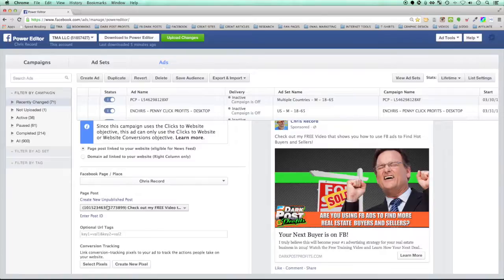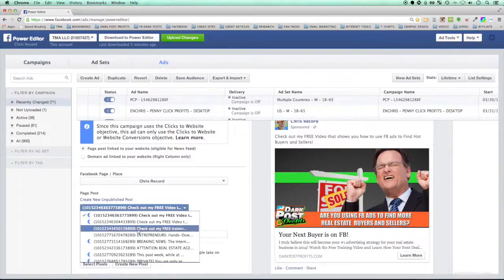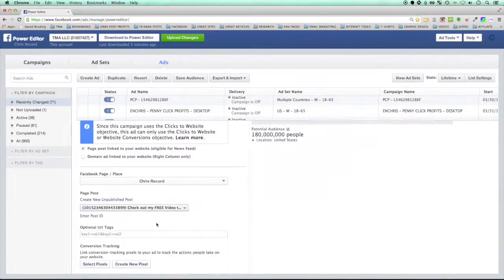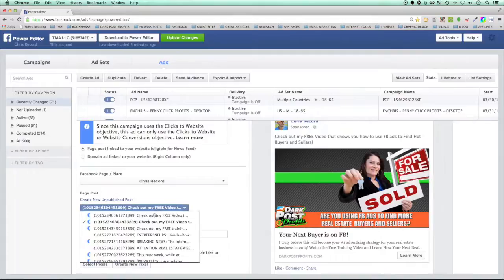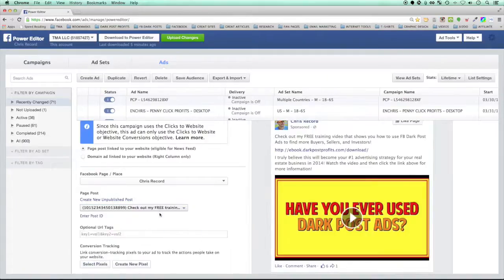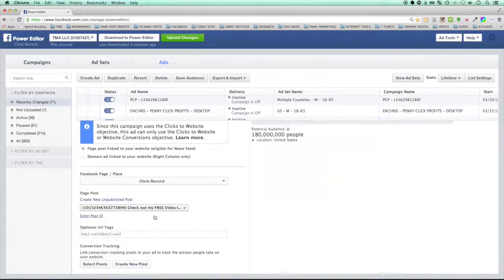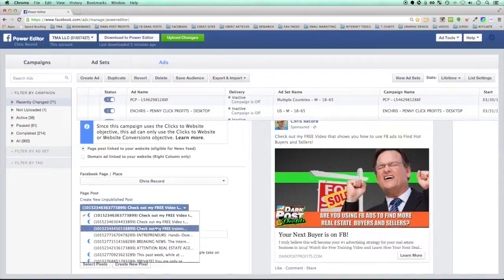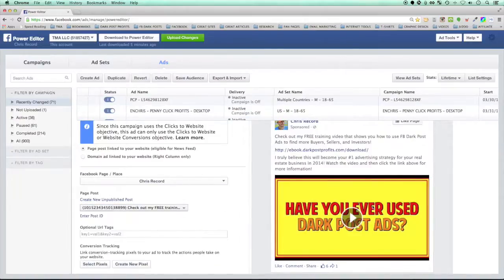You'll notice it brings up all your posts. So I can go through here and choose one of my posts that I created. I could choose that post, I could choose that post, I could choose any one of these posts, right? So in this example, let's just choose this one: Have you ever used dark post ads?